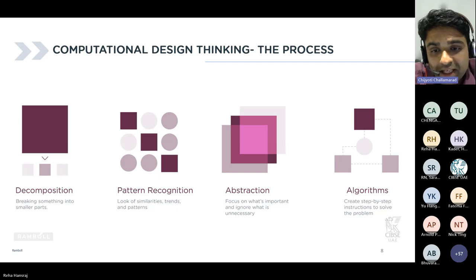Recognizing these patterns can help us improve workflow efficiencies. Abstraction includes simplifying complex information by removing the unnecessary bits while retaining the essential characteristics. So these abstractions can help develop algorithms that operate on abstracted design elements to guide their operation. These algorithms can generate design alternatives, simulate performance, and optimize solutions.